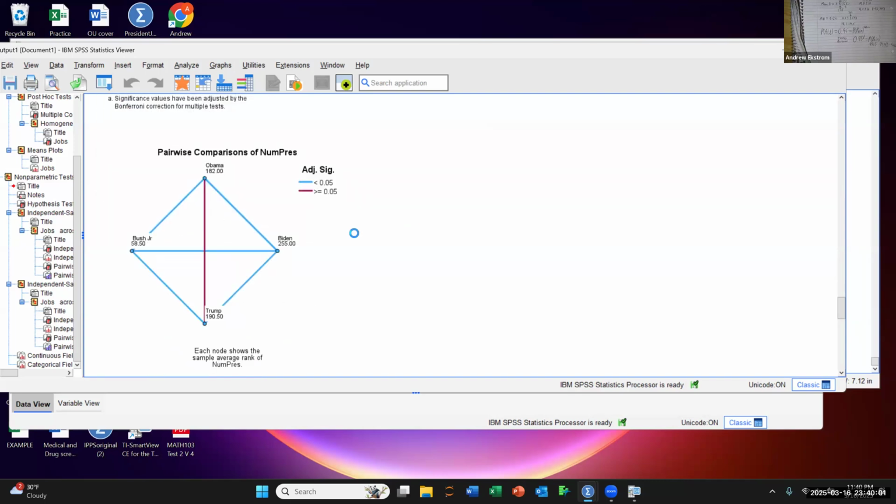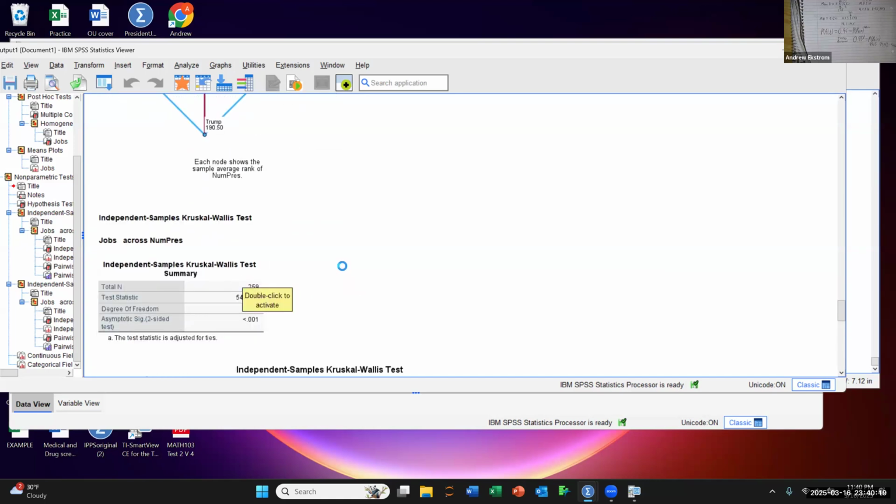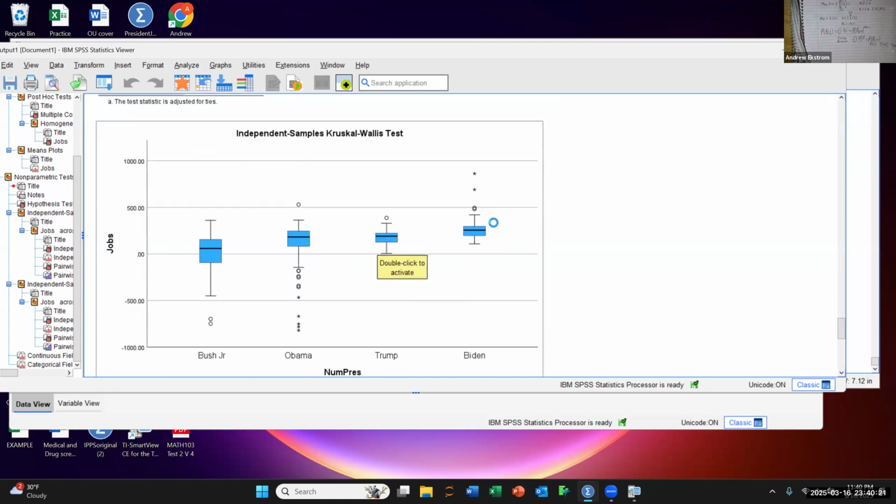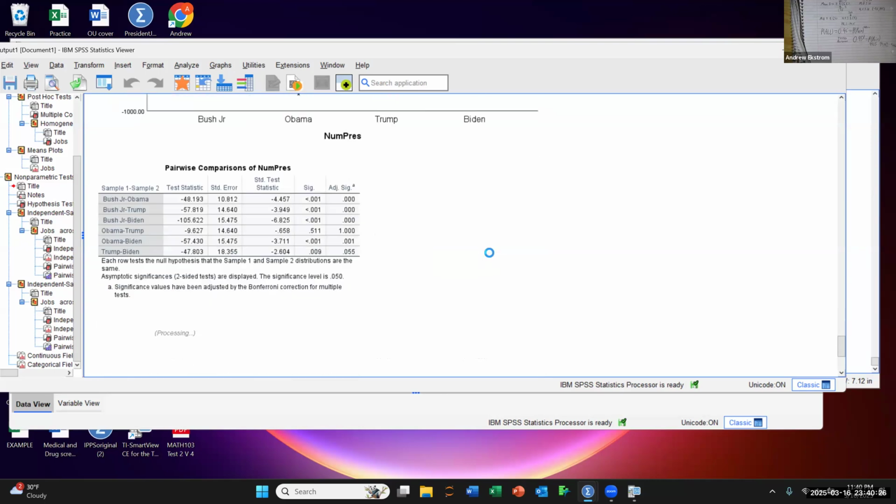Looking at all the data here, there doesn't seem to be much of a difference between Obama versus Trump, but there does seem to be a statistically significant difference between all the other comparisons we can make here, which I think is kind of interesting. And then look at the data. So again, box plots, looking at another comparison here, using a little bit different methodology.